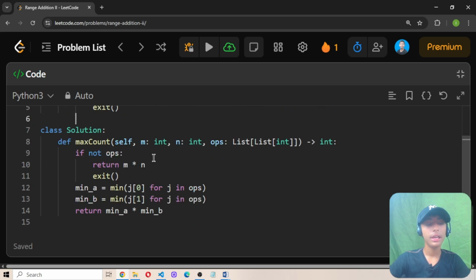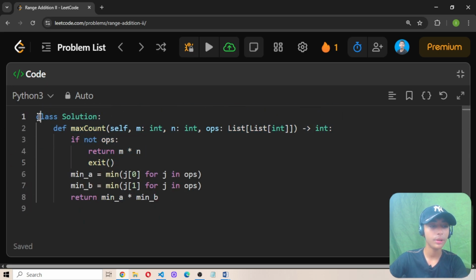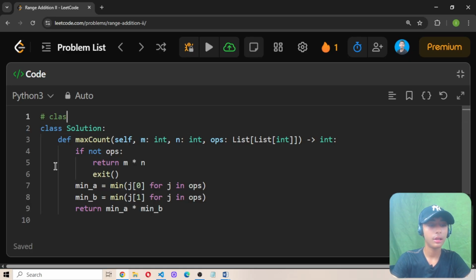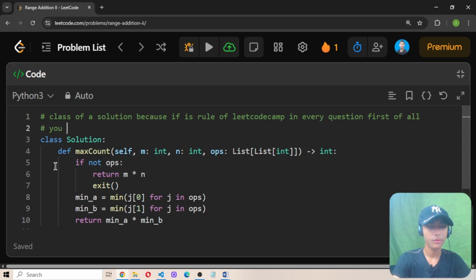Now when I do all these things, in the first line I define a class Solution because it is a rule of LeetCode. In every question, first of all, you need to define a class Solution.